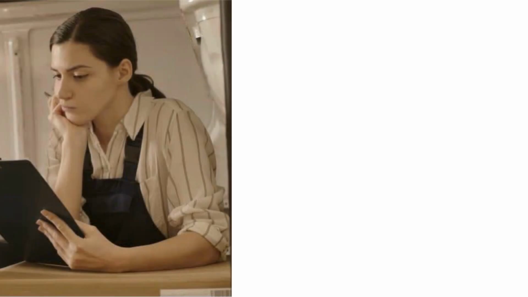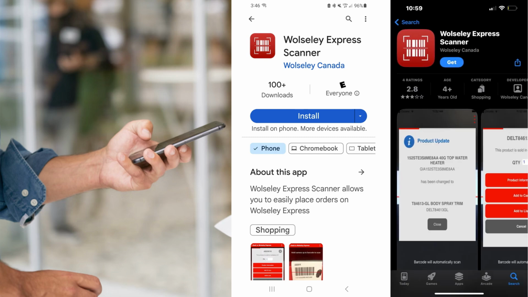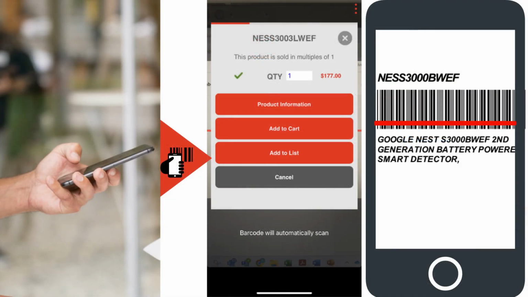Once your labels are printed and available either in your warehouse, trucks, or in a binder, download the Wolseley Express Scanner app available on Android and iOS devices. Now you are ready to scan products from the labels you printed. From the Barcode Scanner app, scan the barcode of the desired product.